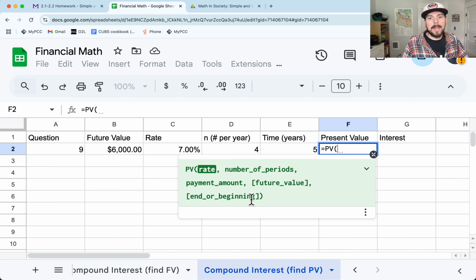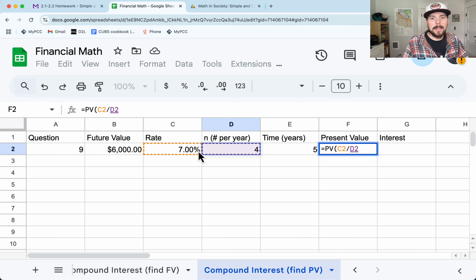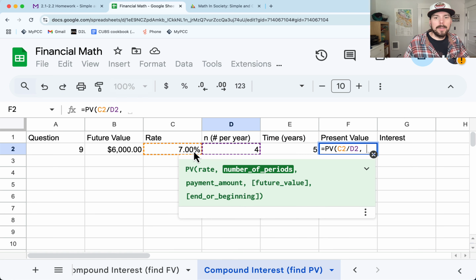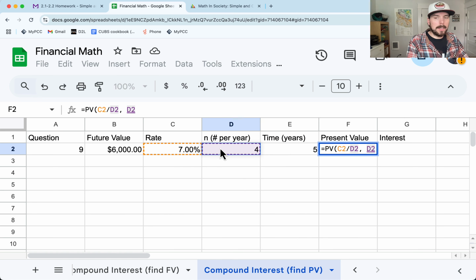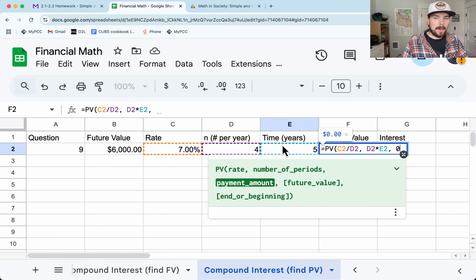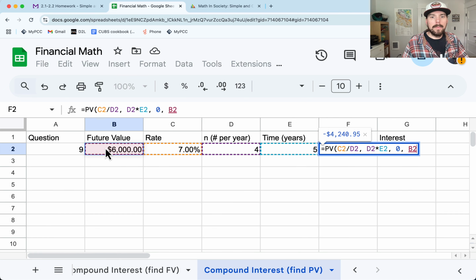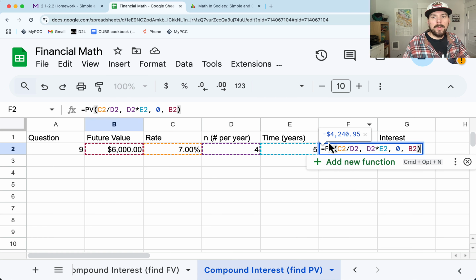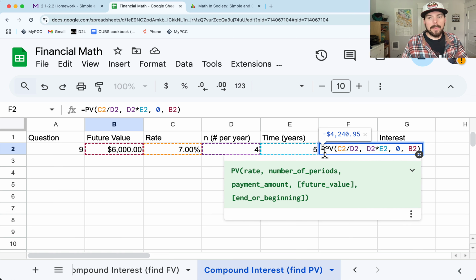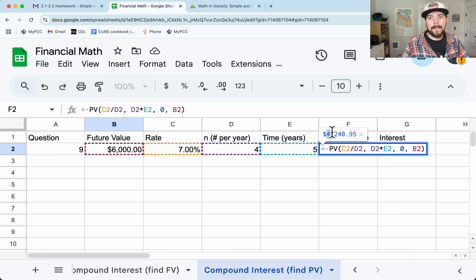We won't ever use that end or beginning part here. Keep in mind we're doing rate divided by compounds, so that's C2 divided by D2. We're doing compounds times years for the next input. We have $0 payments, and we're looking for a future value over there in row B, in cell B2 for $6,000. You see that outputting value is negative, so if you want to throw a negative in front to cancel that, we should get our answer there.